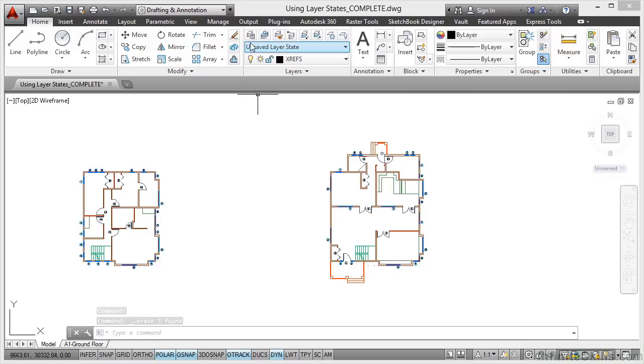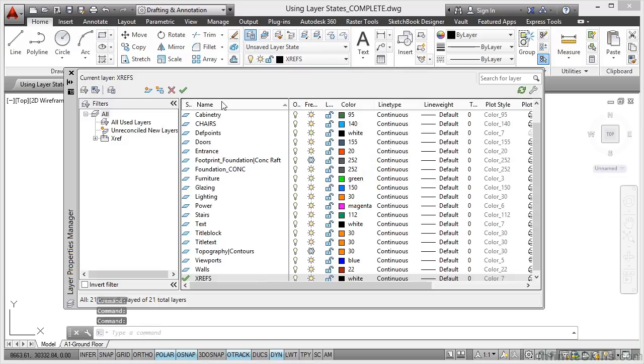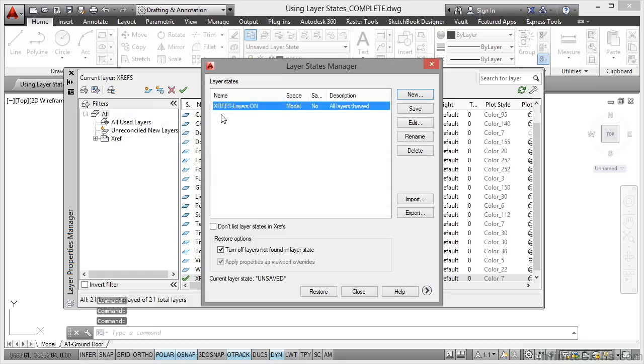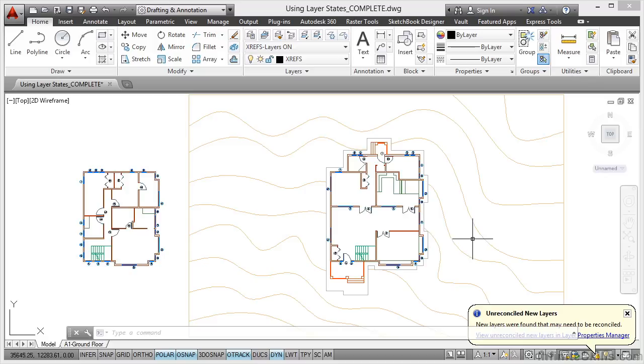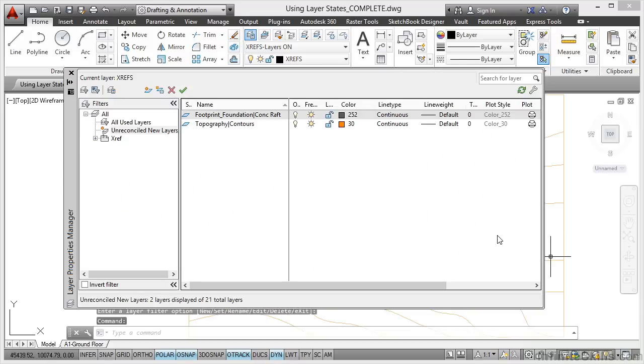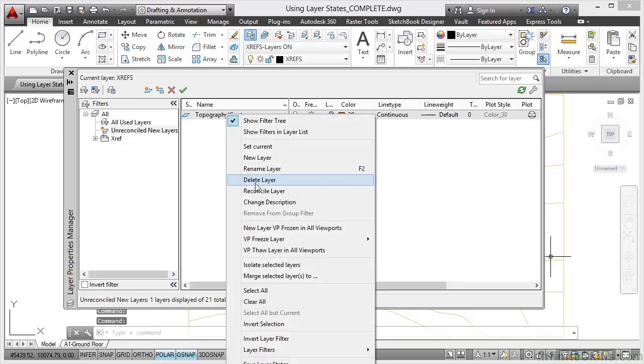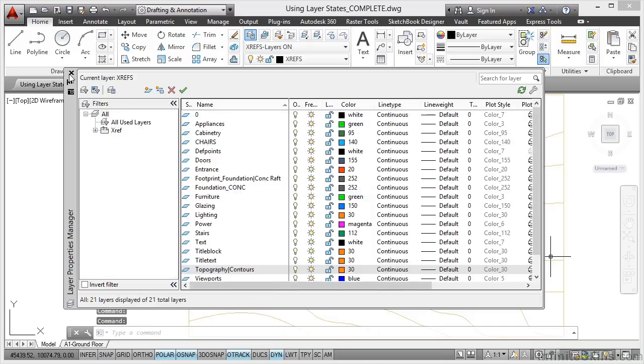But I can now go back to the Layer Properties Manager and go back to my Layer States Manager here, and I can now restore that. And you'll notice, oh, unreconciled new layers. What's happened there? So let's close the Layer Properties Manager. Everything's back. Now, obviously, we haven't reconciled those new layers yet. That's no problem. We can click on the link, Layer Properties Manager, and I'll just right-click, and we'll reconcile that layer, right-click, reconcile that layer, and job done.